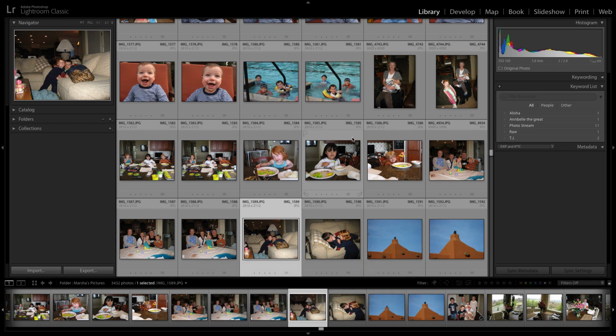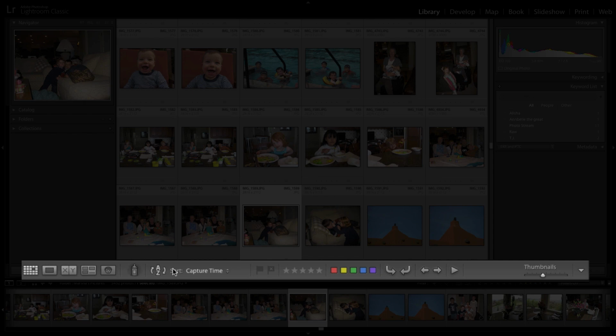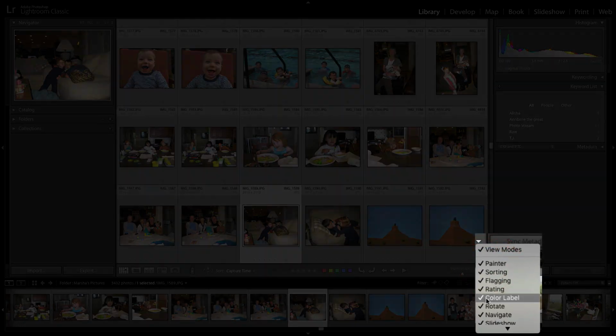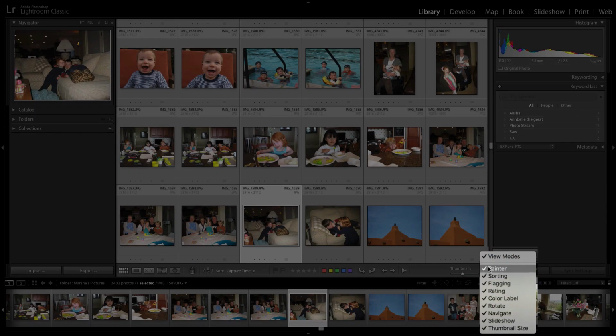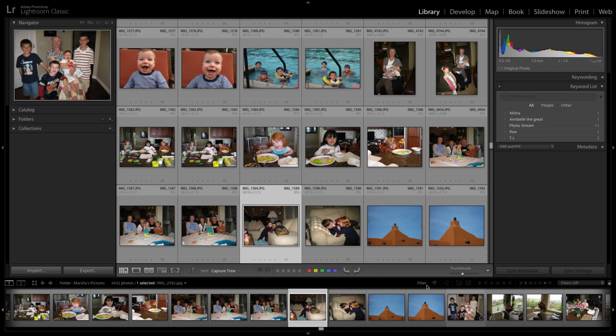A couple of other things that are helpful. There are two elements that aren't being shown right now. One is the toolbar. If you press the T key, that will open the toolbar. And this allows you to do various things like set flags, color labels, navigate. If I click over here, this shows me all of the things that are available in the toolbar that I can have. If I don't want any of those, you can turn them off. For example, I don't need the slideshow to start from here, and I don't need to navigate from here.